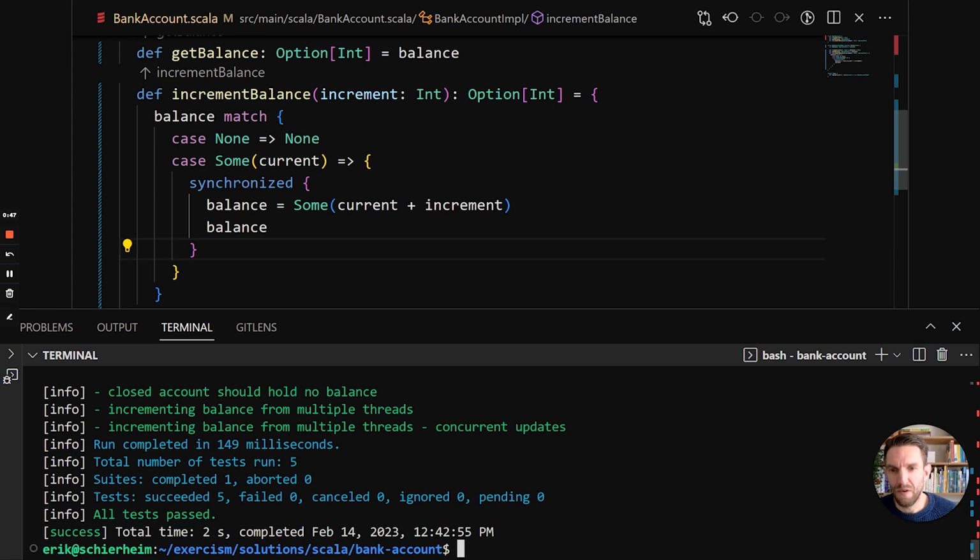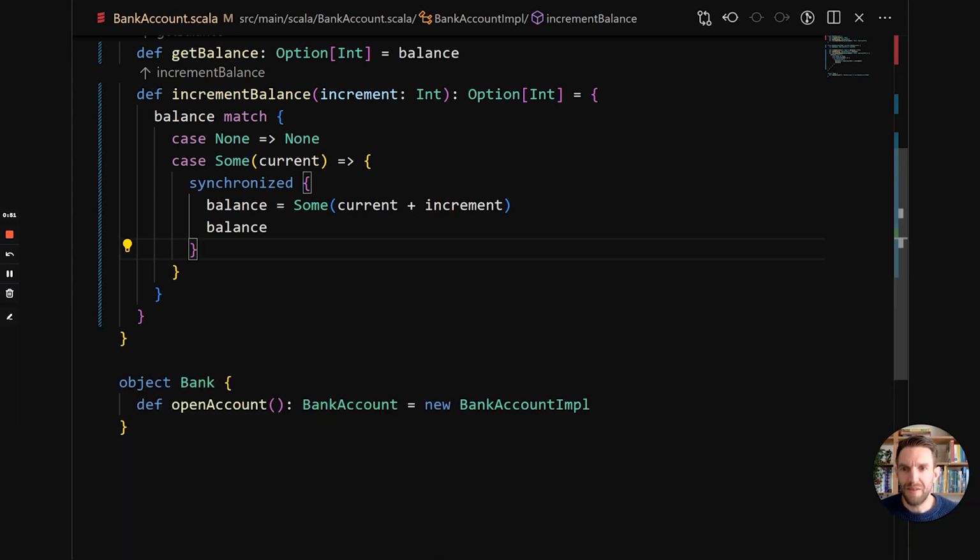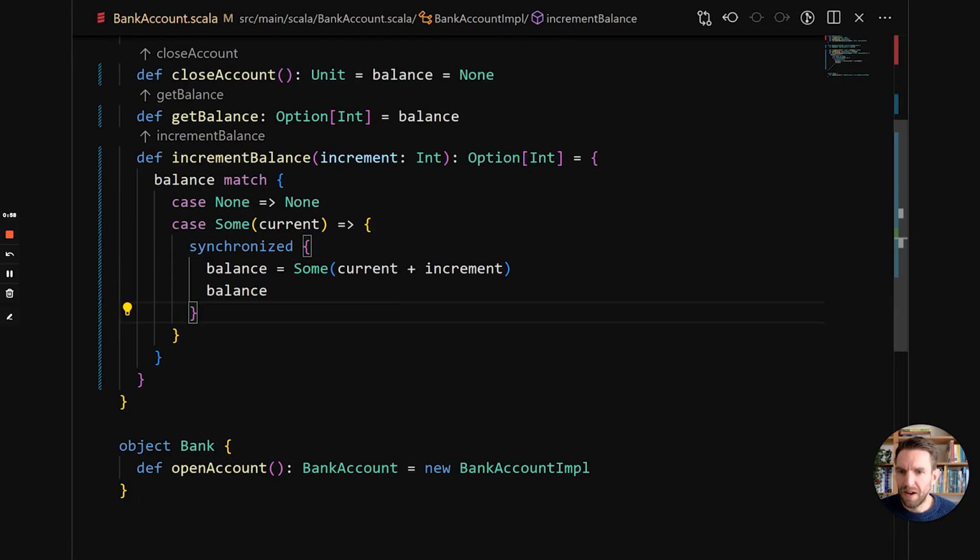And that's all fine. So now we have a nicely concurrent, safe way of incrementing our balance. It's a little bit verbose though. This whole pattern of doing none, none, sum, and then doing a little update is also something that you can do in a different way, which is using one of the option class's methods.